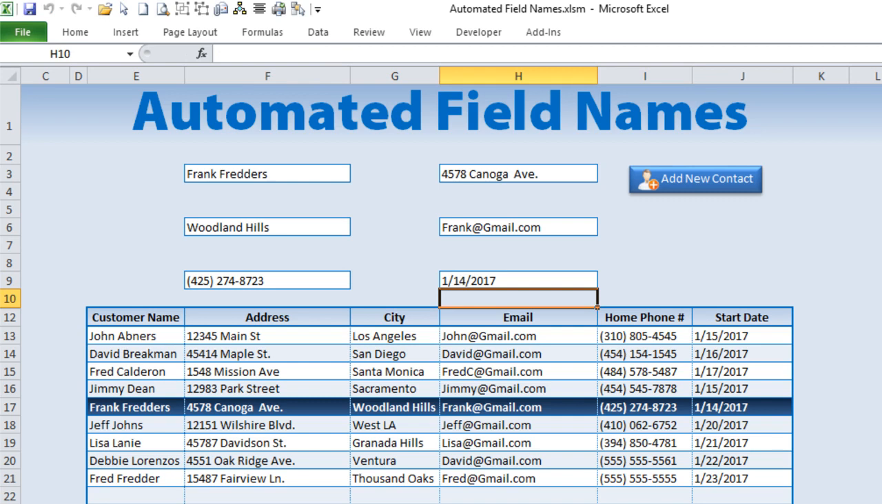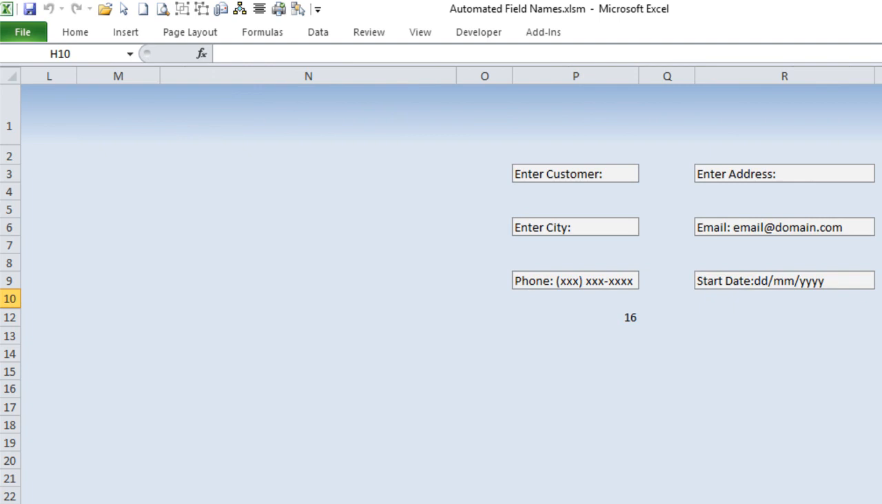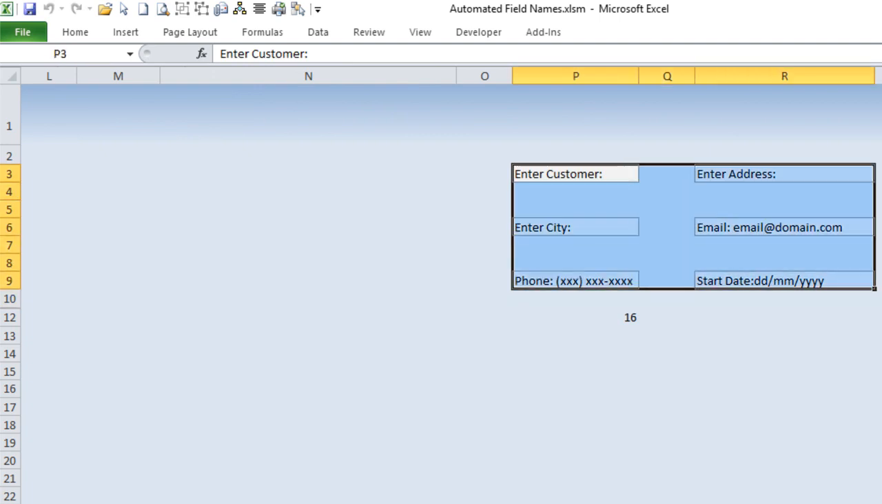Okay, the first thing we use is, let's go ahead and click Add New Contact, and what that does is it puts a set piece of information into each field, and we did that quite easily here. Basically I have 6 fields. Each of those fields has a default or set name, whether it's enter customer, enter city, enter address, email, start date, and phone. So we have those 6, and the way we did that is we simply took the data from those fields and put that over on the right side. As you can see, that information is set up right here.